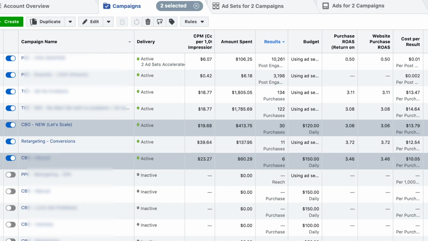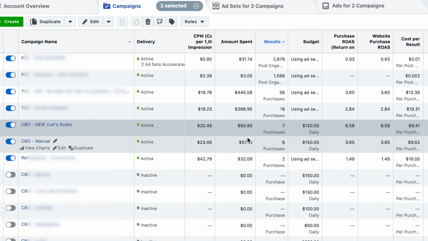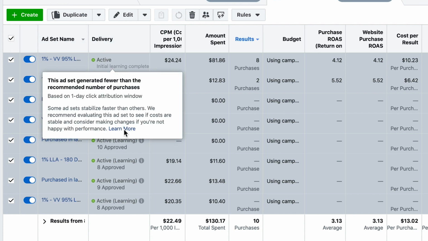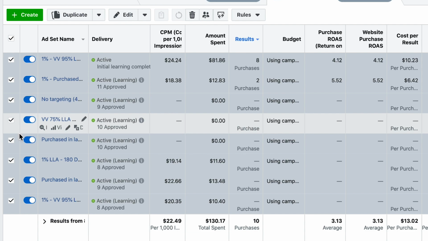If we look at today, these CBO campaigns have been doing really well. It's at a low budget, about $120 to $150 a day, but nonetheless, they've been doing very well. But you shouldn't really do a CBO campaign until you find a couple winning audiences. And typically what you want is anywhere from 4 to 5 ad sets minimum in a CBO campaign.